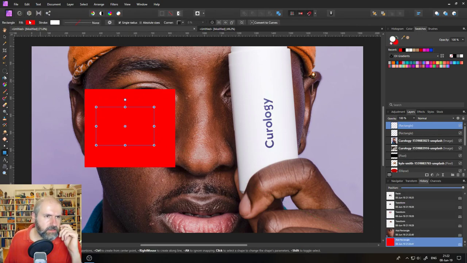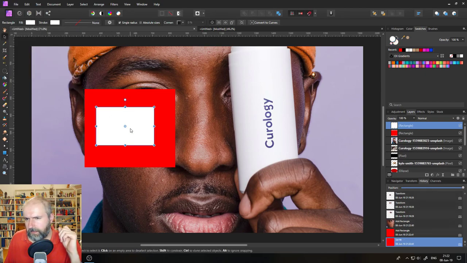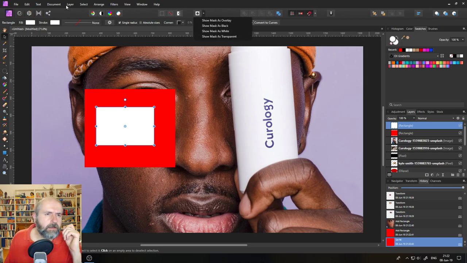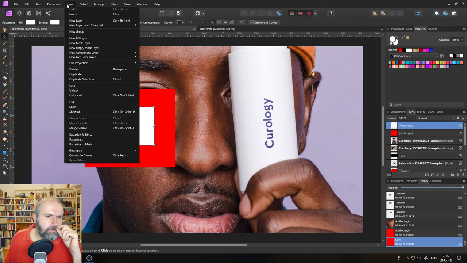Let's make two shapes here. Where could this be? Should we skip that? I don't know. Layer. Does anyone know where this move inside, move outside is?